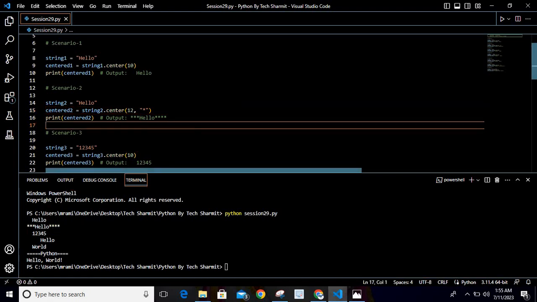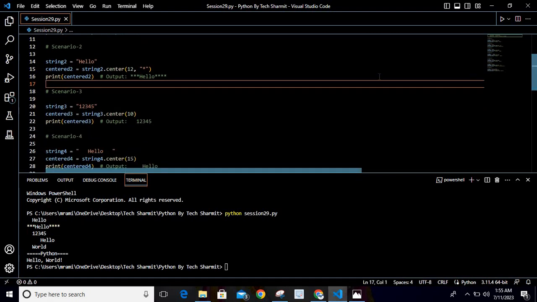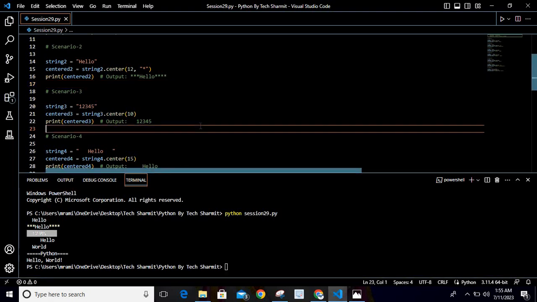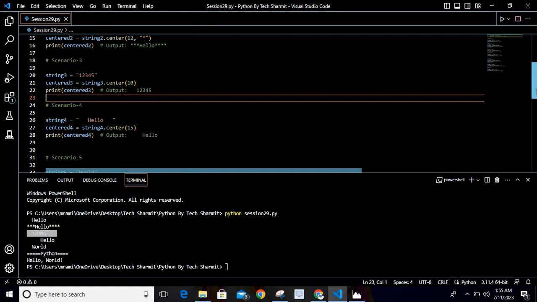Now for the third scenario, you can see that we are providing some numbers and just assigning them. It also centralizes those numbers. So it doesn't matter whether you are providing characters or numbers, it will perform the centralize operation, or it will align the string to the center.